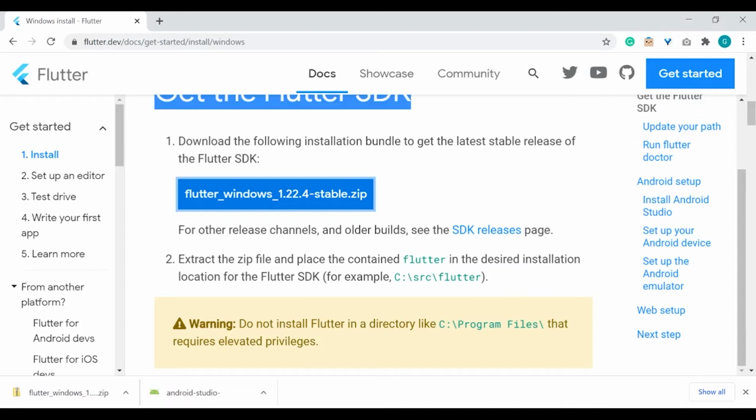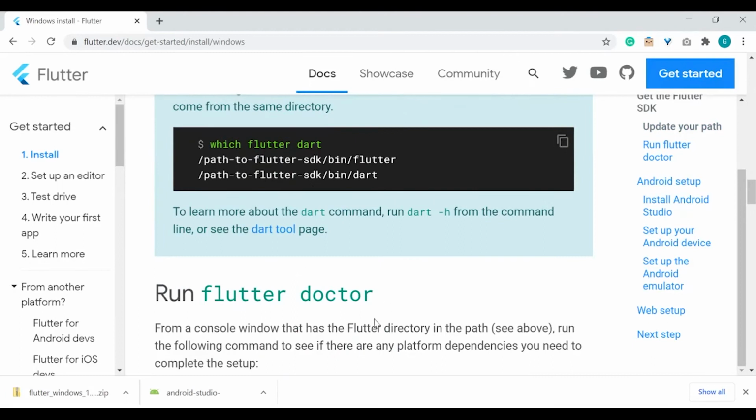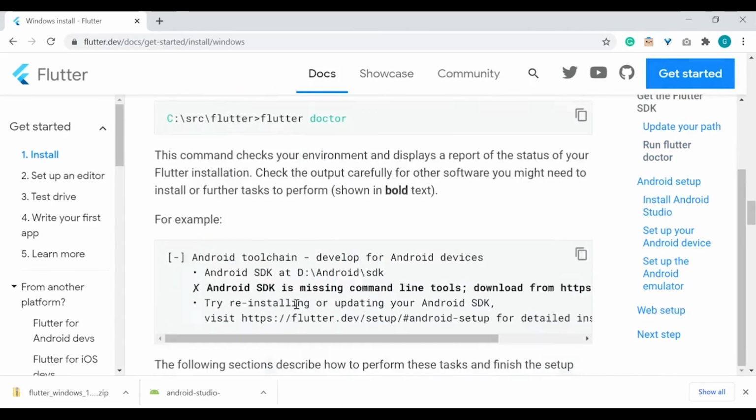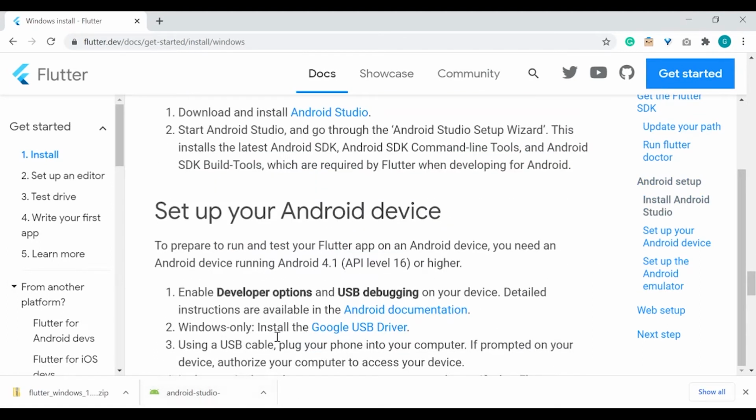Yeah, so I have done that, and I have also installed this Android Studio. Now what I need to do is set up my Android. So I'm just going into my Android Studio, which I have just installed.